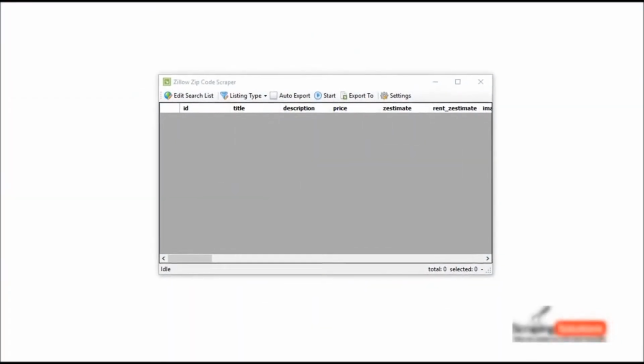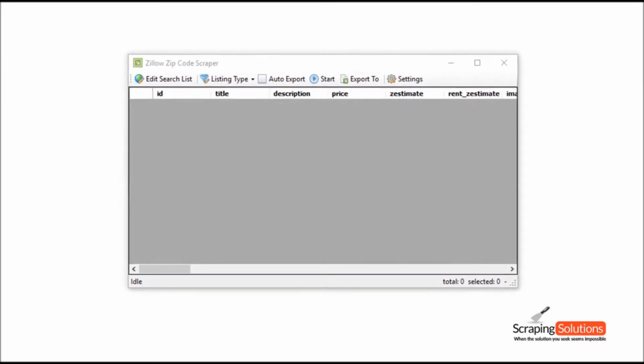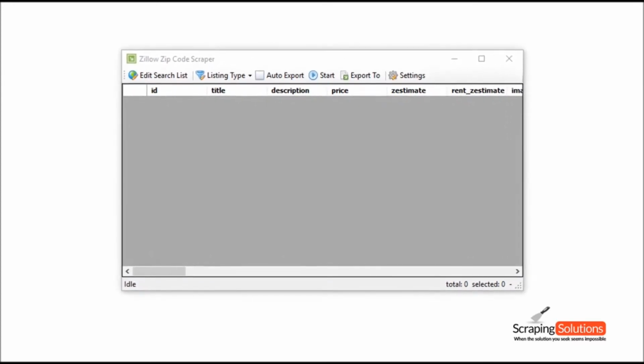Hello there, in this video we're going to take a look at the Zillow scraper from scrapingsolutions.com.au. The purpose of this scraper is to scrape all the property data from the Zillow.com website. You can do this by inputting a zip code and use additional filters as well. So let's take a look at the program.